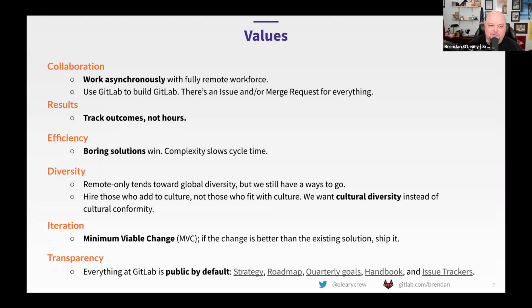Another key focus for us, besides the business that's been growing well, is our values. For one, we've been all remote since the start of the company.